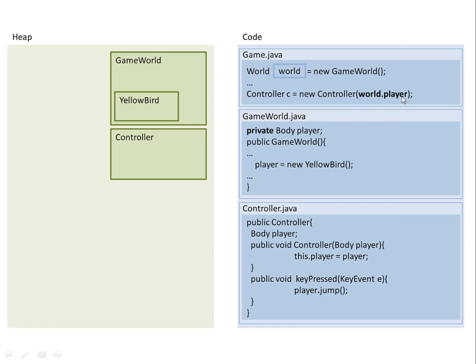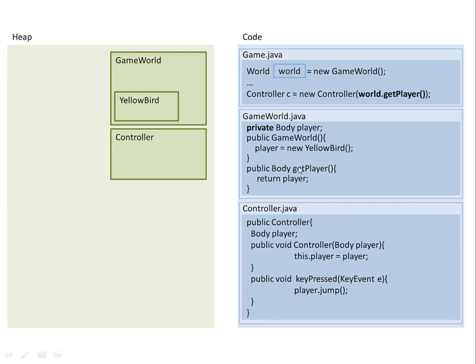Good. There's just one more glitch. The compiler won't let us do this. That's because the player field in the game world is private and we can't access it directly from outside the game world class. That's okay though. We can create a public accessor or getter that lets us access the field indirectly. And now this works fine.